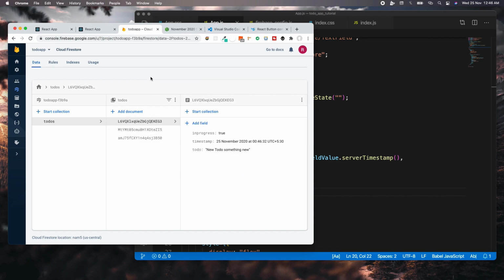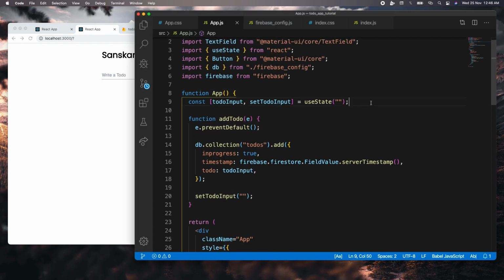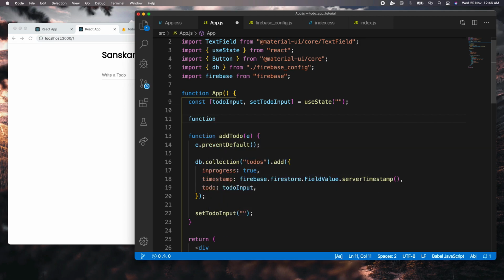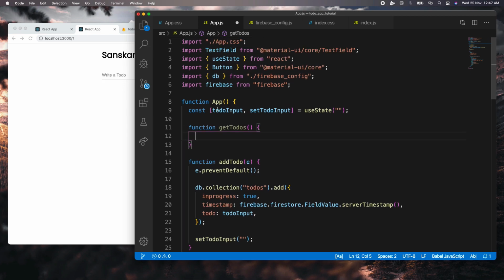Seems easy. Let's continue. Now we are adding that, but now we want to show them over here in a list. So how are we going to do that? Well, let's start by creating a new function for it. I'm going to name that getData, or let me call this getTodos. Okay, that makes much more sense, right? That we are getting the to-dos. Okay, so how are we going to get the to-dos?